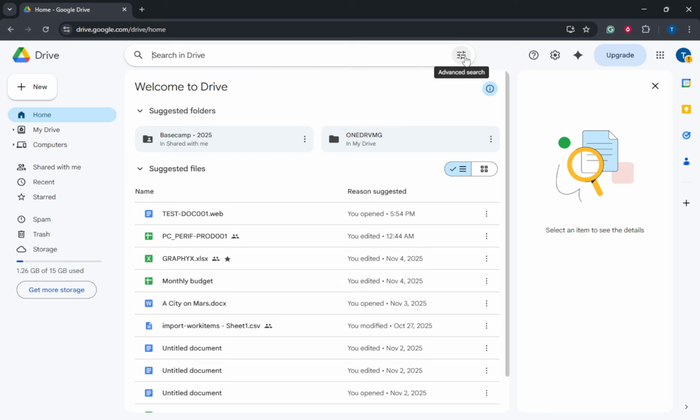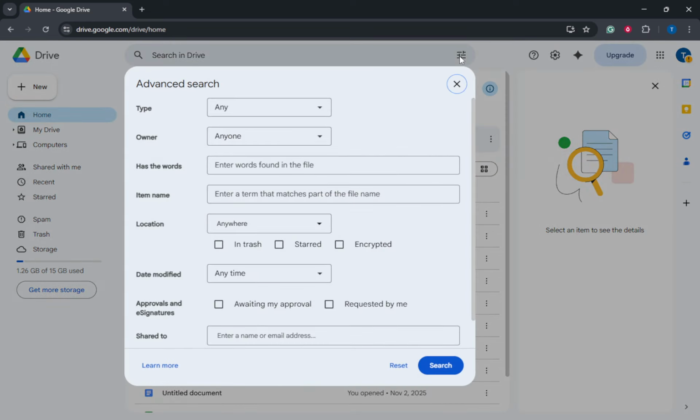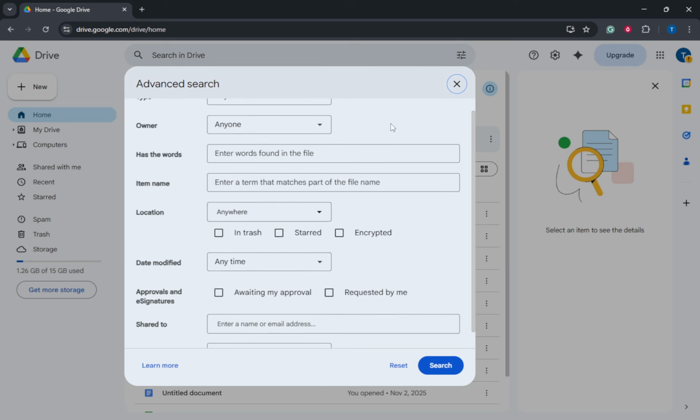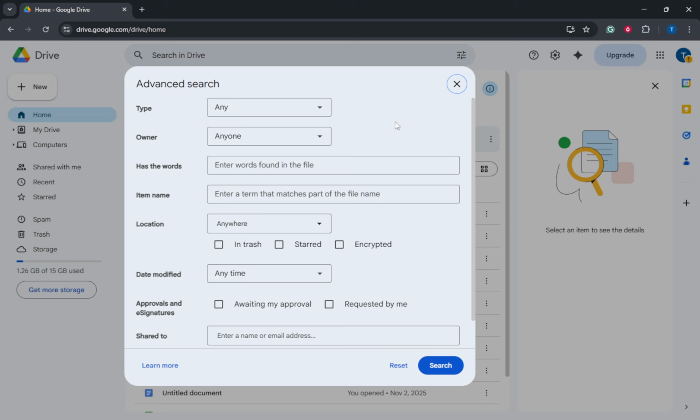This action will open up a dialog box with various options, providing you with more specific search criteria to narrow down your results. In this advanced search dialog, you have the option to set the owner field to Me. Doing so will limit the search to the files that you own. If you prefer to include files that others have shared with you, you can skip this step entirely, broadening your search to all relevant files.